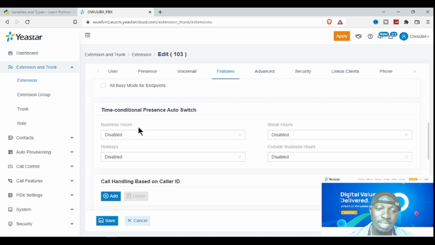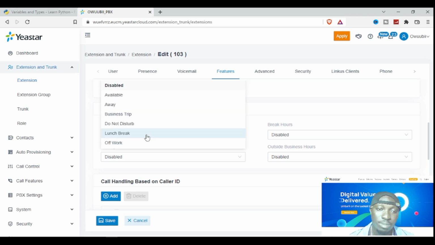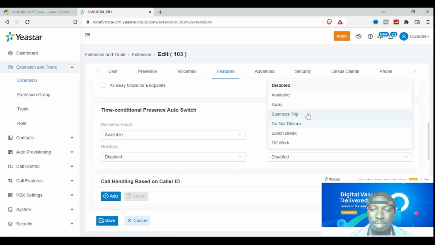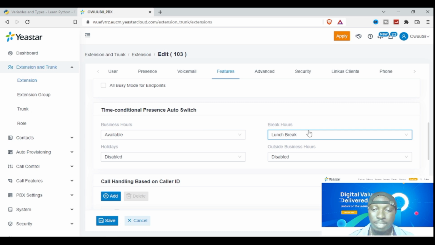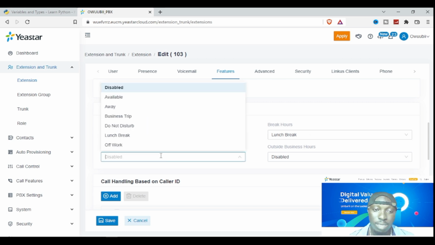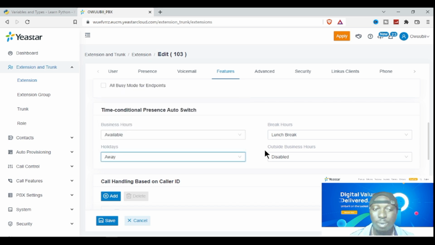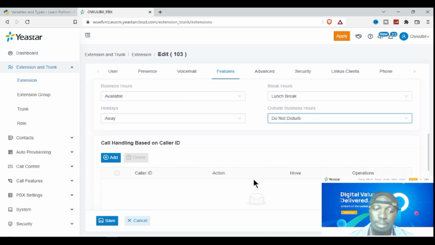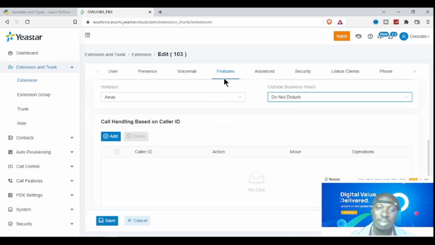Now we have time conditional presence auto switch. So we have business hours. Okay, when it's business hours, you make it available. So for example, this is it. When it's break hours, you make it lunch break. When it's holidays, you select away. When it's outside business hours, you set do not disturb, right? Yes, so these are the options down here under features.